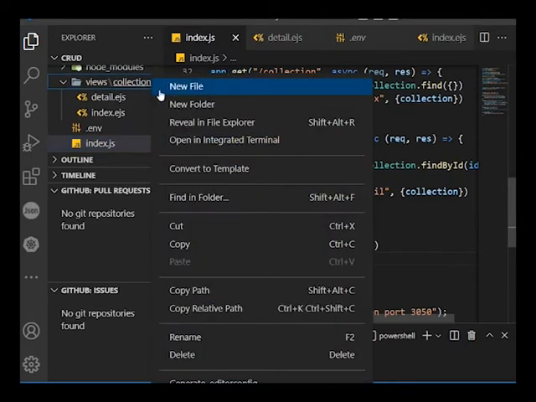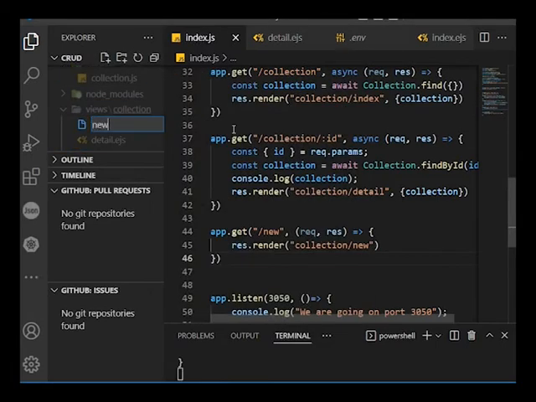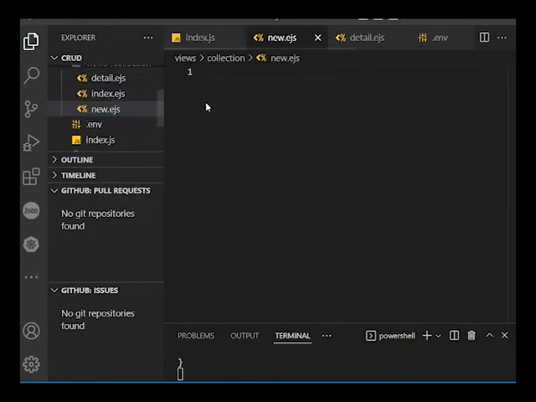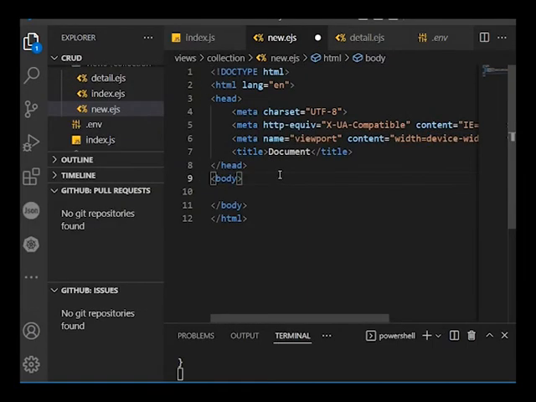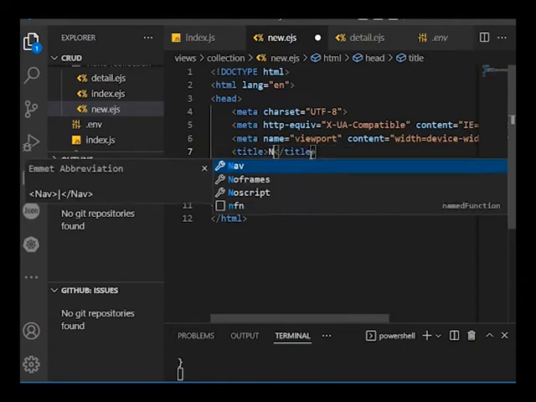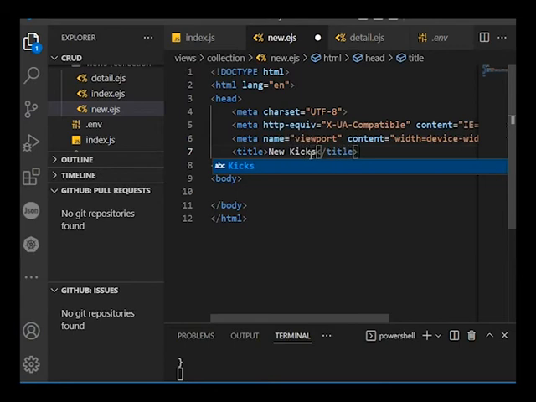We'll go over to collection and we'll type in the name of the new page, which will be new.ejs. And within this particular file, let's go ahead and add in our HTML boilerplate. Right here, I'm going to list this as new item or new kick. I'll do new kick, just to keep it simple. And then from here, I'm just going to add in some information.